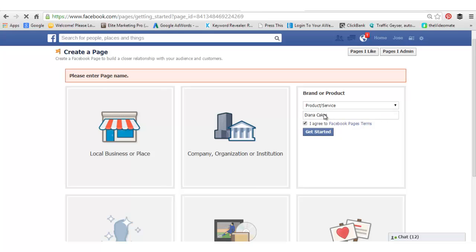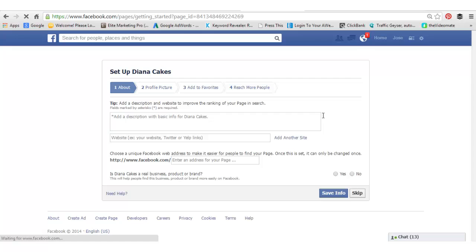Like I said, for now I'm putting Diana Cakes. Each of these 4 steps you can bypass if you need to, but I would recommend doing them right away. The description is probably the most important. This is your tagline, the very first thing you want people to see about your business, so what it is that you offer.